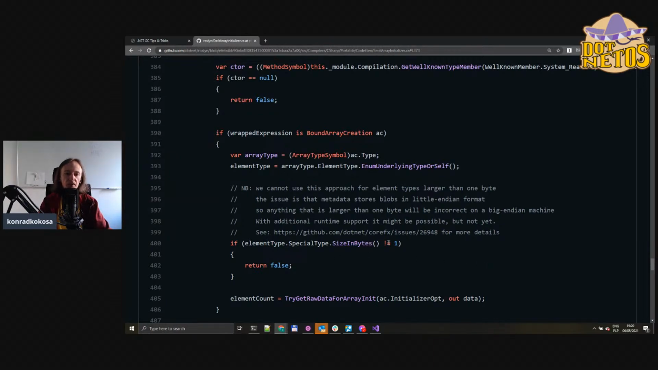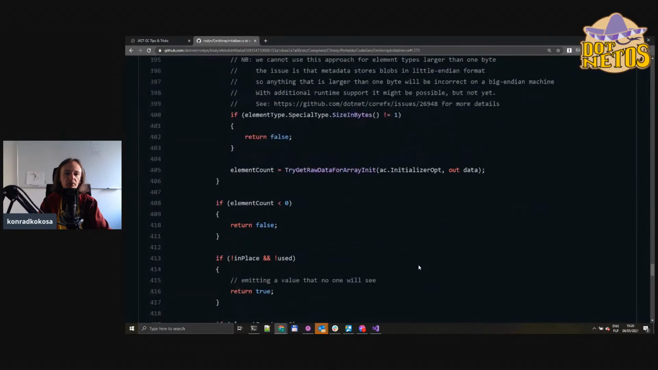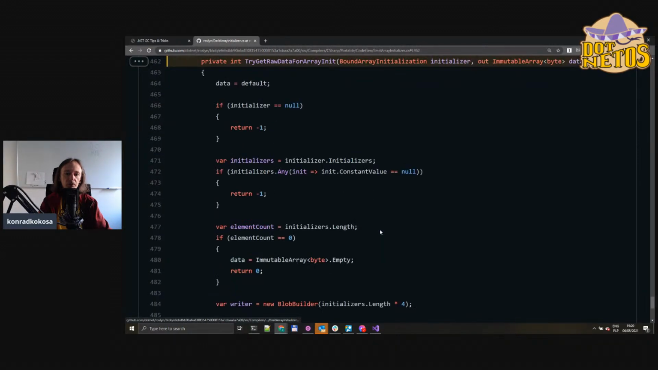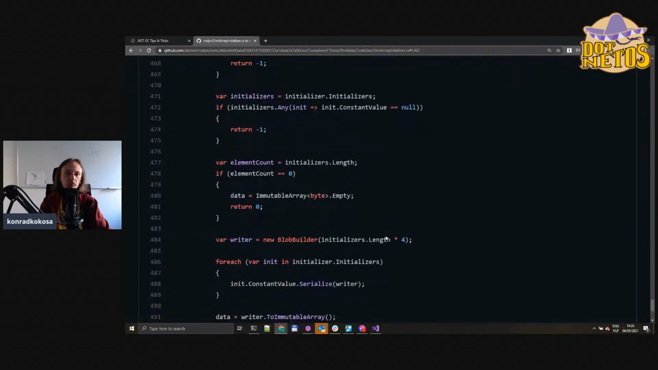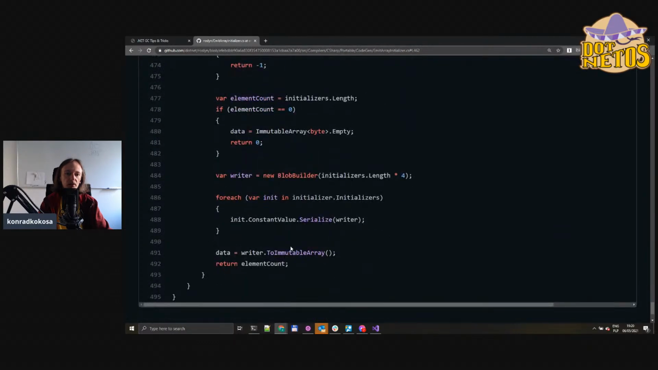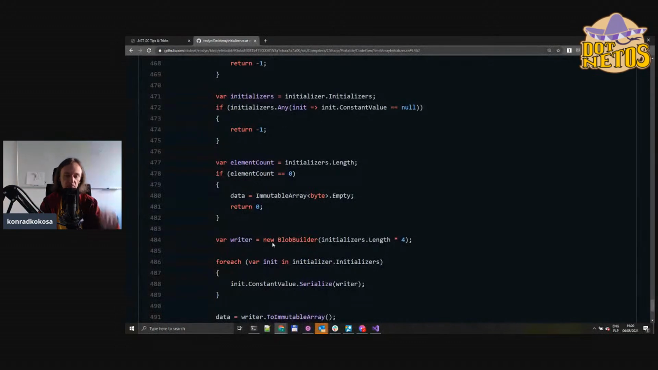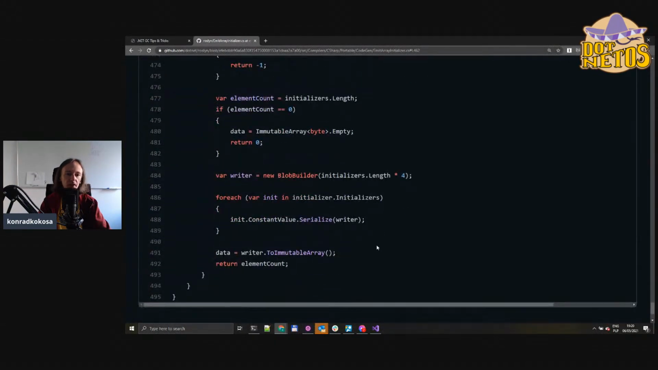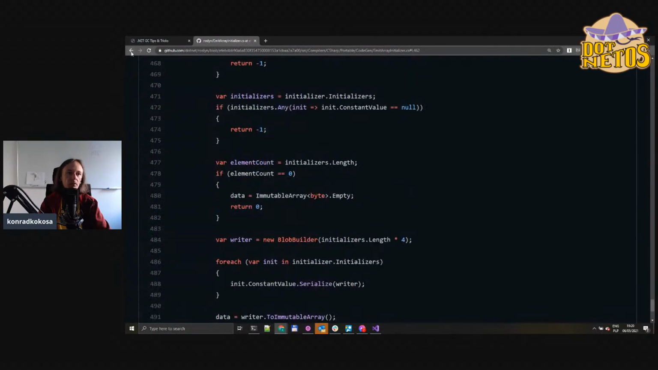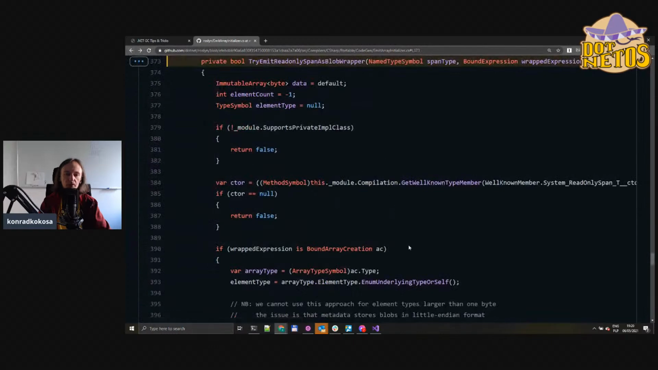Okay, but let's say it is 1 byte. So for example, a byte array we are trying to create, and then all things are happening, which will make this blob and other stuff that I will show you soon. So it was only to show you those conditions.